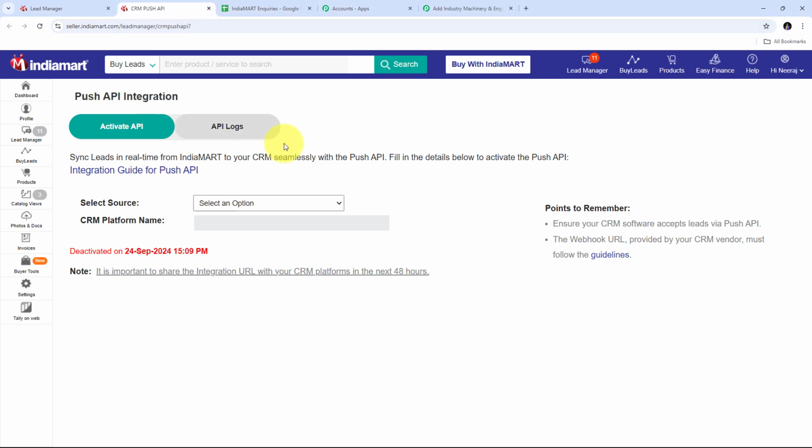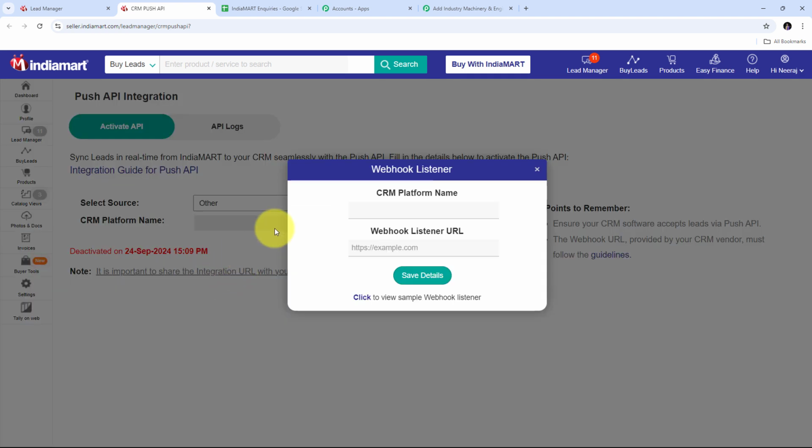And by using Push API integration, I'm going to connect IndiaMART and Pabbly Connect in such a way that whenever I'm going to receive a new inquiry, then automatically the data of that inquiry will be sent to Pabbly Connect. So here for setting up this integration and this connection between IndiaMART and Pabbly Connect, I need to first select my source. So I'm going to open this tab, and here my source is not present. So I'm going to select this option of other. And now I have to fill my webhook listener.